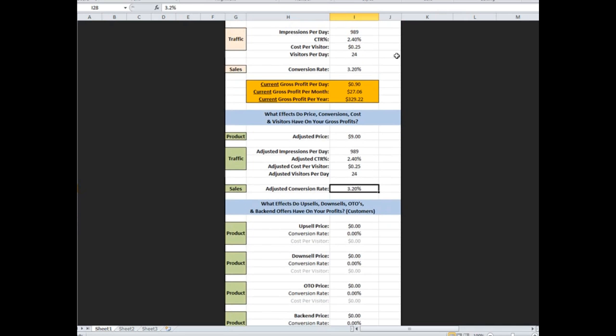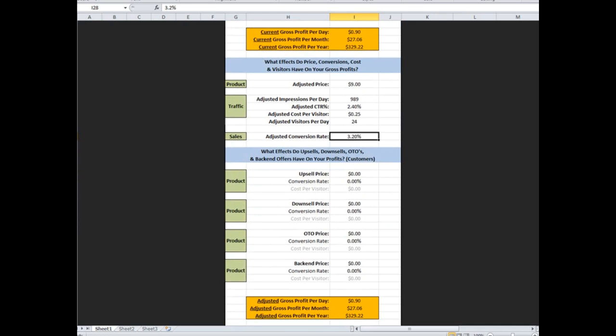Let's just talk first of all about this top section. So what I'm going to do is bring this down here so that you can see these 2 boxes. This is what we're currently making per day, 90 cents. We're currently only making about $27.06 per month with this campaign. This is the section that will show us our potential based on the changes we make in this template in this area. And so this is how we can position the 2 sections together and really see how the changes affect the overall campaign.